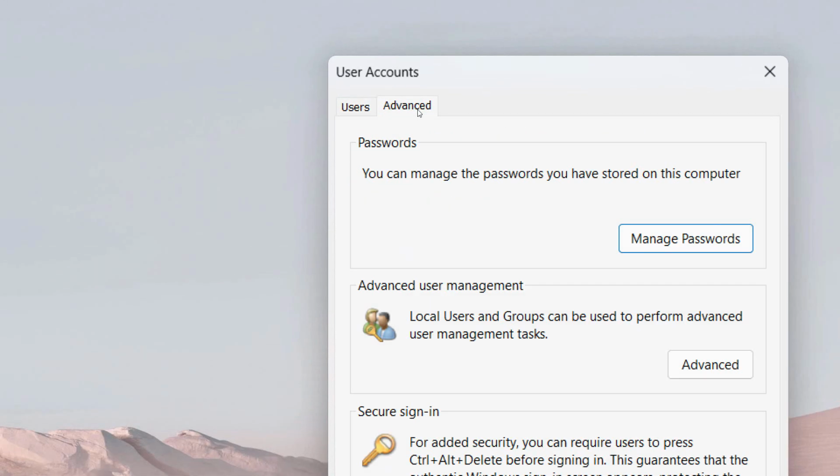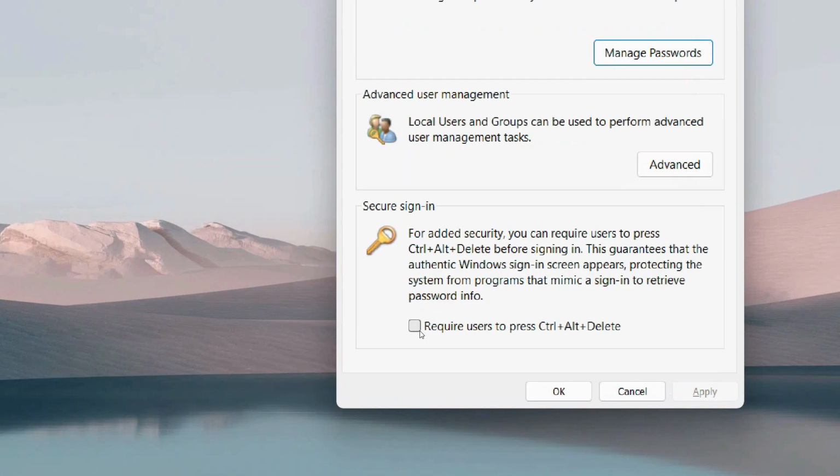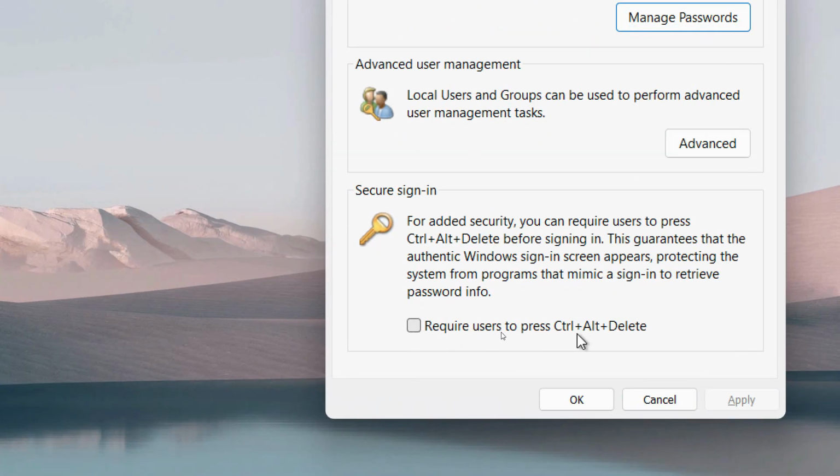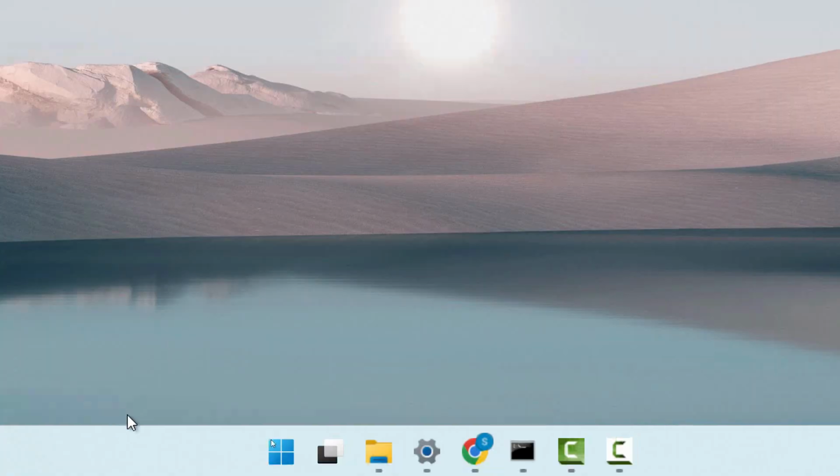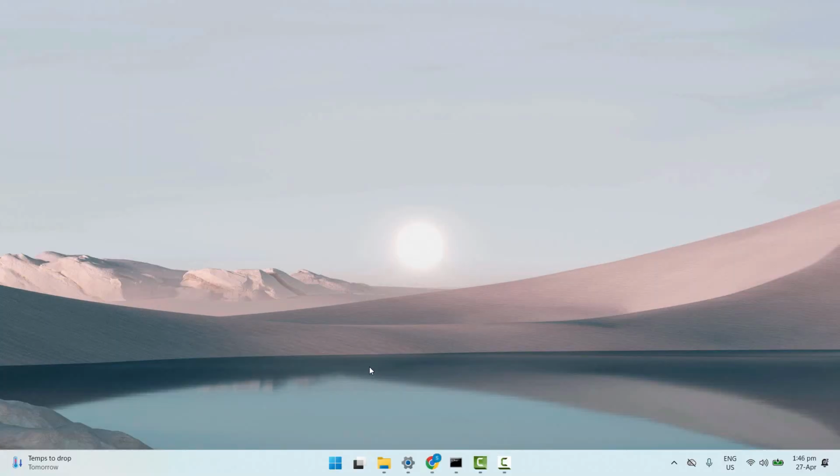From here you click on the advanced tab, and at the bottom it says require users to press Ctrl+Alt+Delete. All you have to do is just uncheck this and click on apply and OK. And after that, whenever you lock this computer, you shouldn't see that Ctrl+Alt+Delete option to sign in. And that is how we do it.